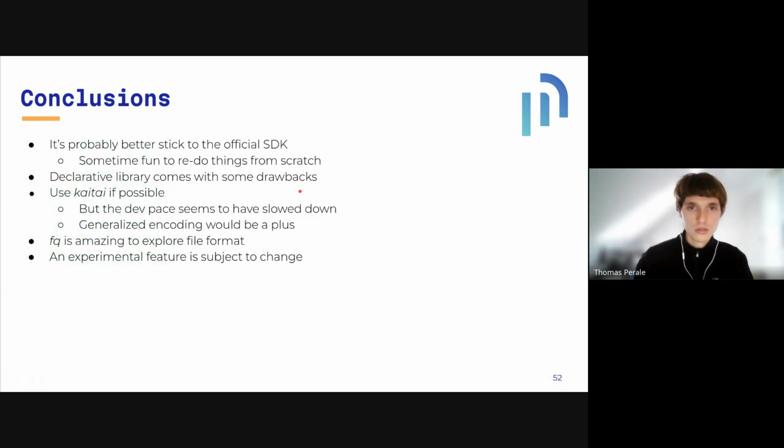As a conclusion, it's probably better to stick to the official SDK, but sometimes it's fun to redo things and try new things that didn't exist. Using a declarative library can come with some drawbacks, like you saw with Kaitai, where you can't do whatever you want. But yeah, use Kaitai if your file definition allows it, because in my opinion, it's a really good tool to have a really standard way to define things.